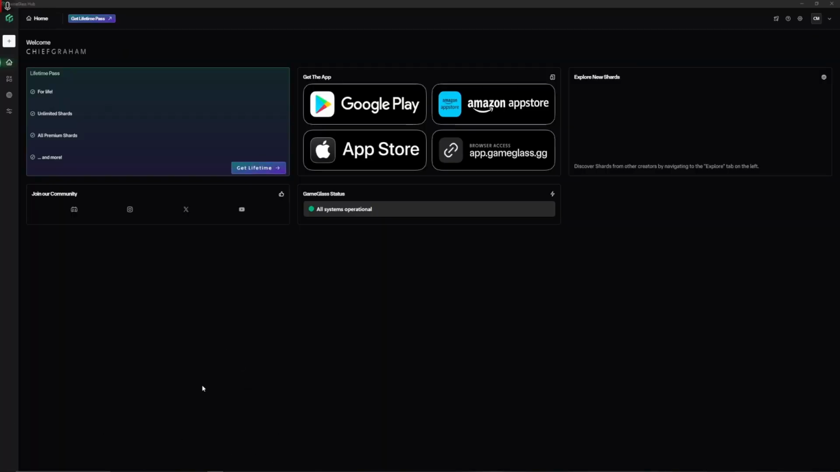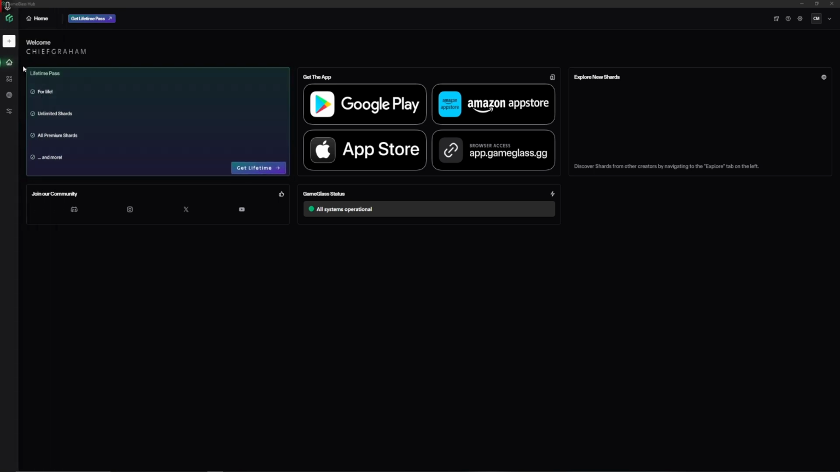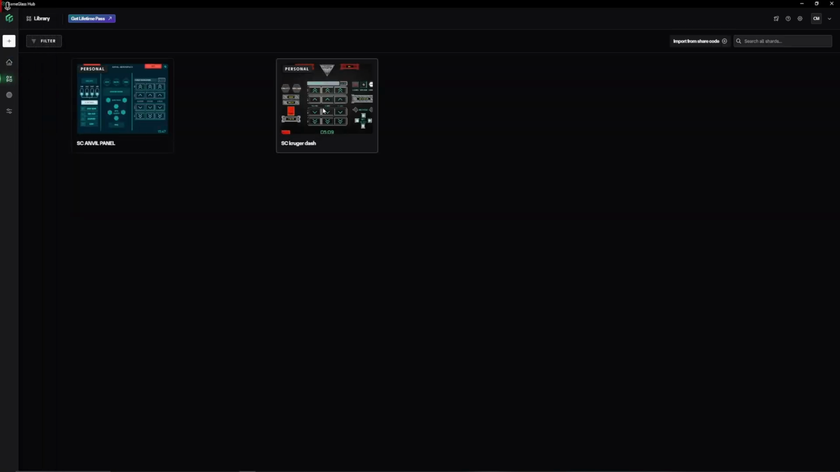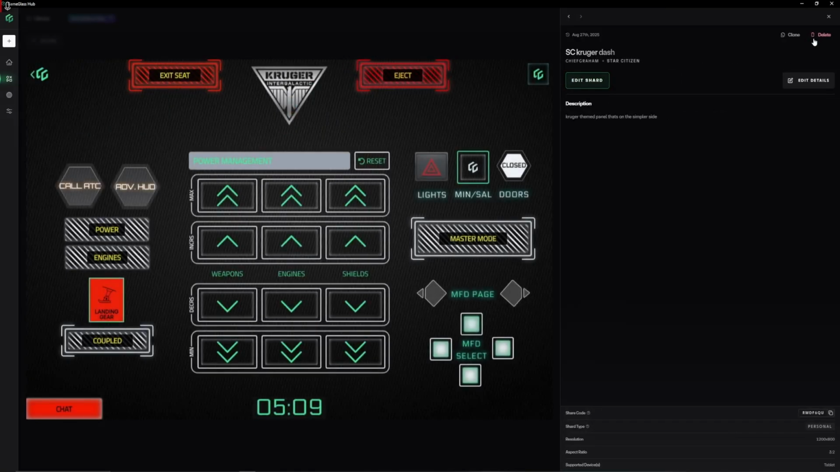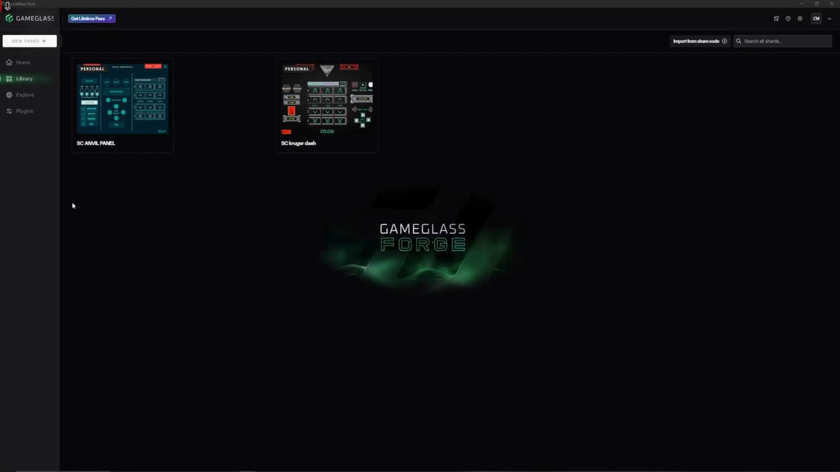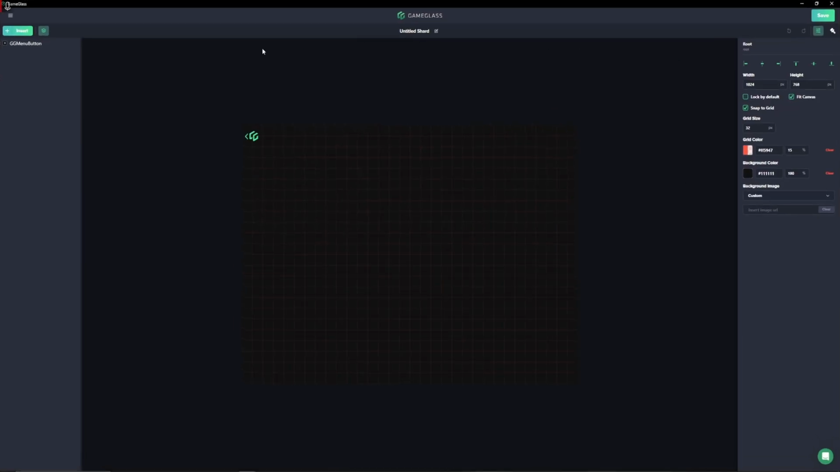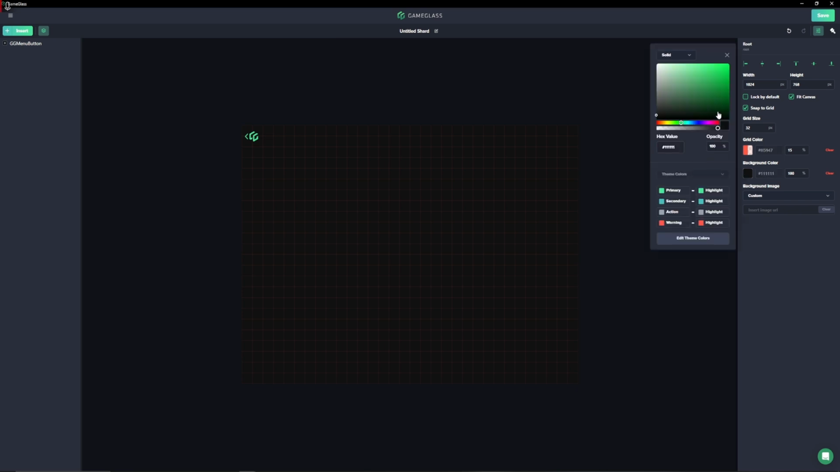Okay, so now for the more complicated part of GameGlass. It's still pretty easy. In your library, you can see your panels, so you can edit shards, which will take you to the editor. But you can just make a new one, and editing will bring you into the same thing. Since we have it up, we have a blank shard. This is your GameGlass exit button. You can't move it, unfortunately. You can change its color. Your background, you can change the background color itself.